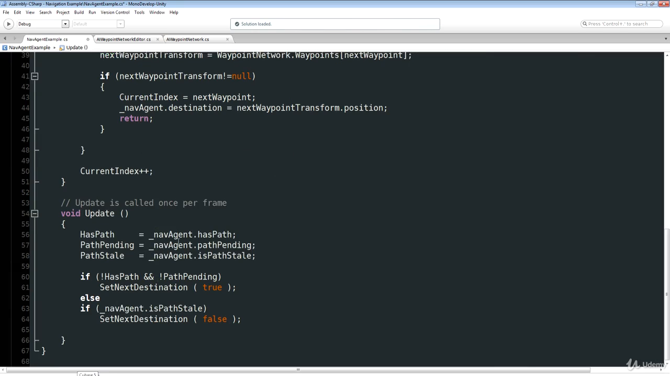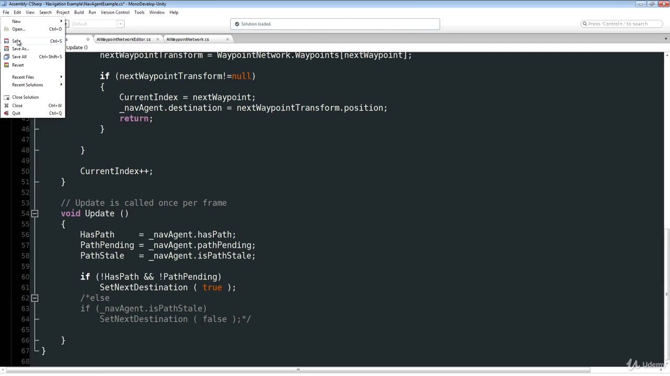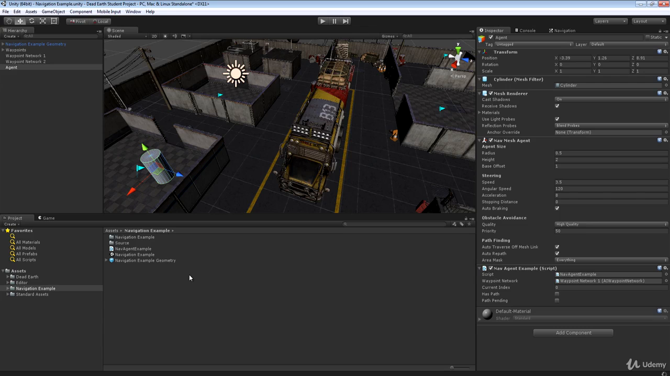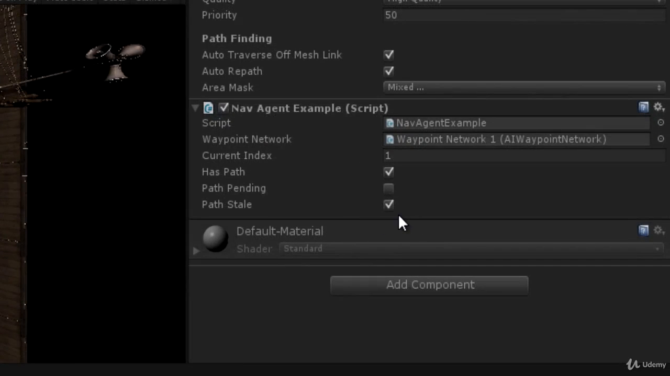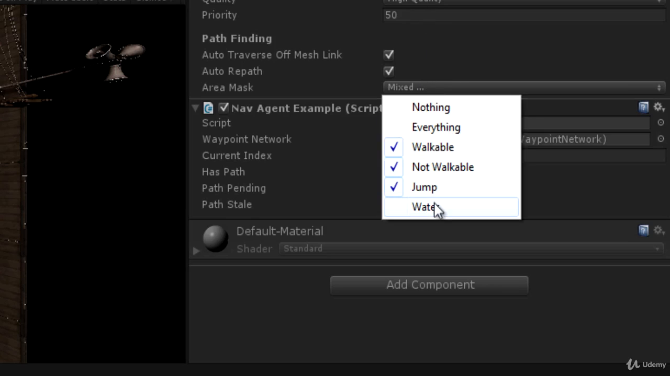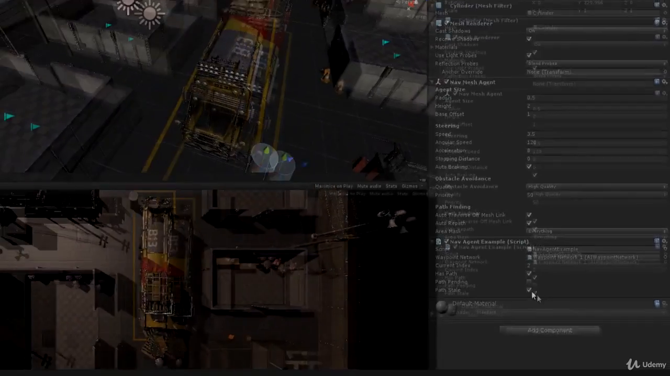So in fact, to test that, what I'm going to do is comment out the code I've just added, the code that regenerates the path if we do have a stale path. And then what I'm thinking might work is, whilst pressing play, if I go to the agent and change its area mask, so I say it's no longer allowed to walk on water, and there you go. Path stale actually ticked on for a little bit there. I'll do it again, just watch. As you can see, the tick box has come back on again.